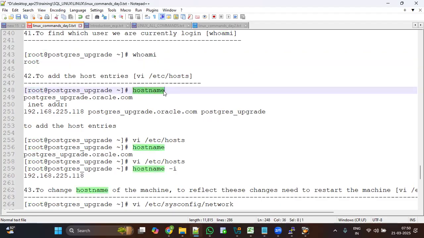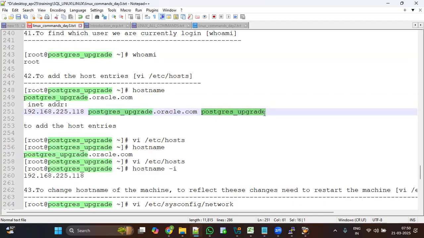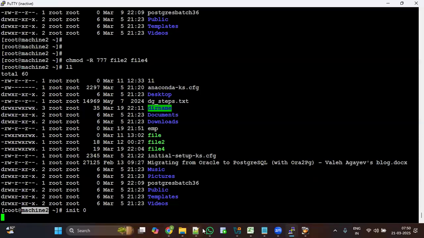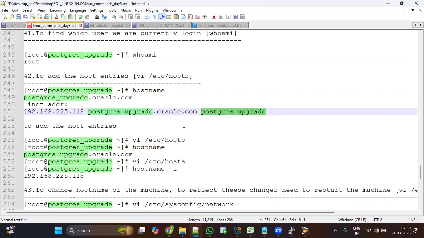Hostname: we add host entries. How to add the host entry details? There is a file, /etc/hosts. Vi this file. You can add the IP address, space, host full name, space, host shortcut name. Shortcut name means, for example, postgres_upgrade. Let me take machine2.oracle.com. Control H.